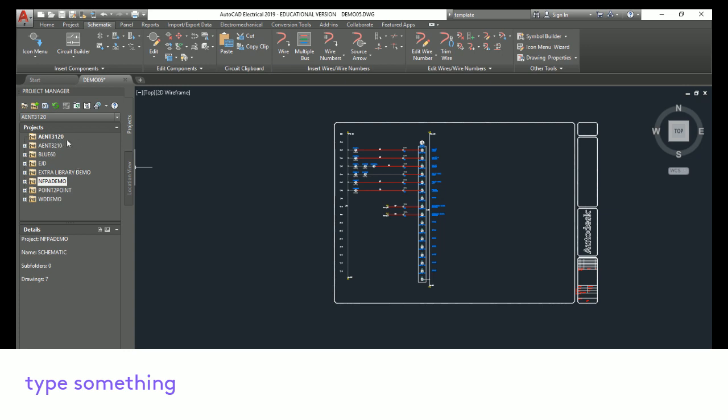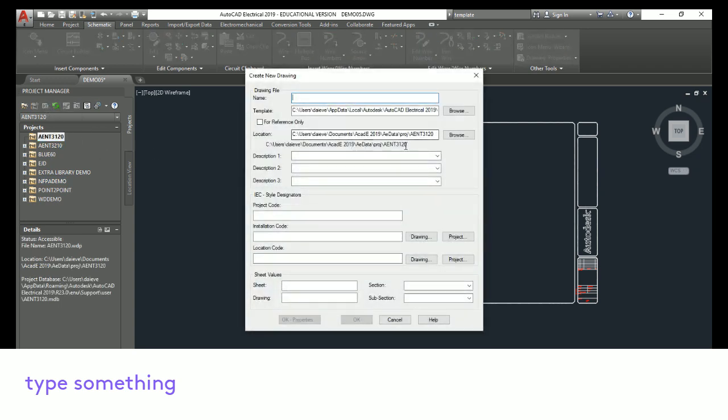You'll also notice that that 3120 project is bolded. What that means is that it is my current active project. If I click on that project and I say, you know what, I want a new drawing, I can go in and create a drawing within that folder. And maybe I'll call this my MCR circuit.